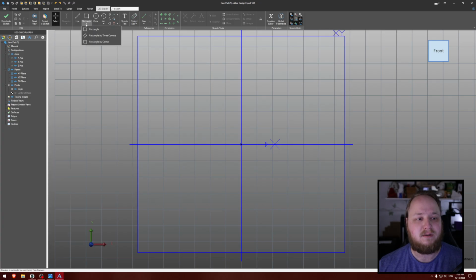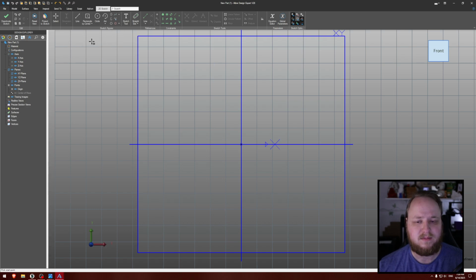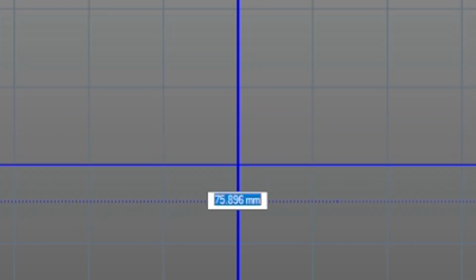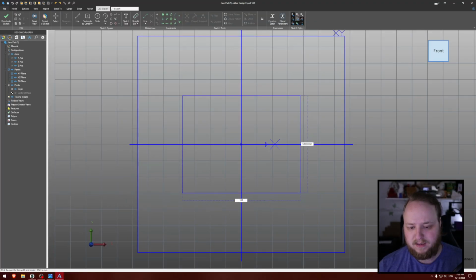Let's go ahead and do a rectangle by center. Up here at the rectangle tool, there's the arrow down, rectangle by center. If you click on the origin and drag out, you can see that Alibre is waiting for an input. So you see that number on the bottom is highlighted, waiting for you to actually type a value. So let's go ahead and type 100. And then you can hit tab and it's going to go to the other one. Let's go ahead and do 72.